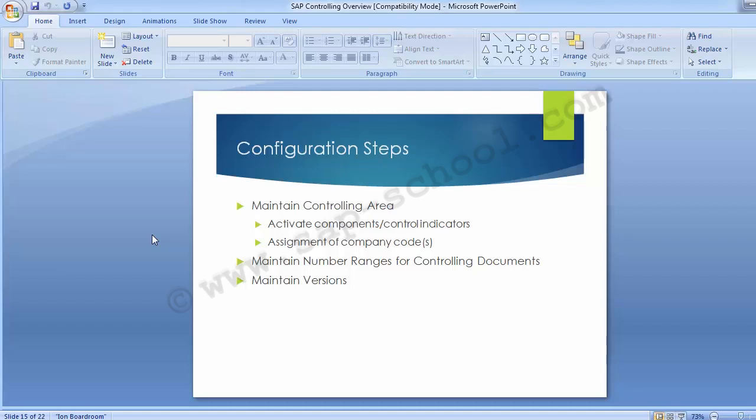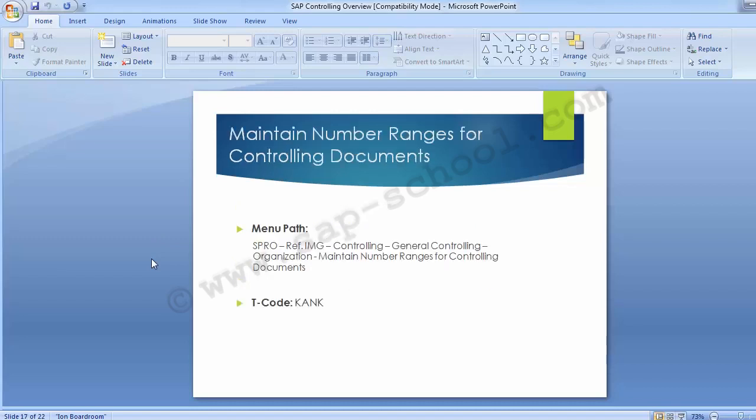Now we'll be moving to the next configuration step, which is to maintain the number ranges for controlling documents. So moving on to the next, maintain number range for controlling document. This menu path and the transaction code are on your screen. It's the same path where we created the controlling area, and very next to that is maintain number range for controlling documents. The transaction code for that is KANK.